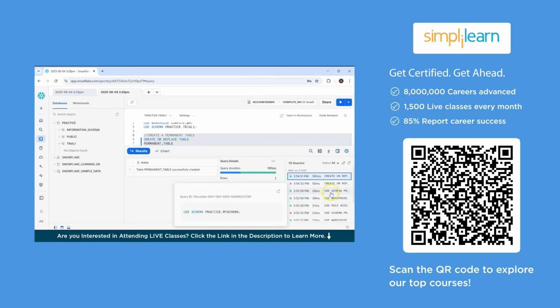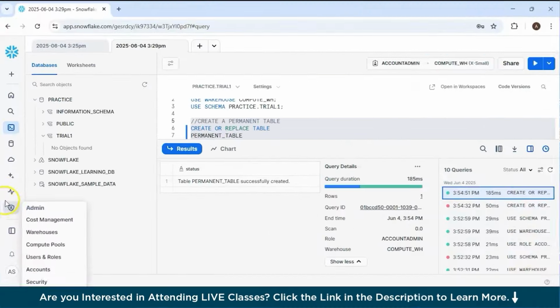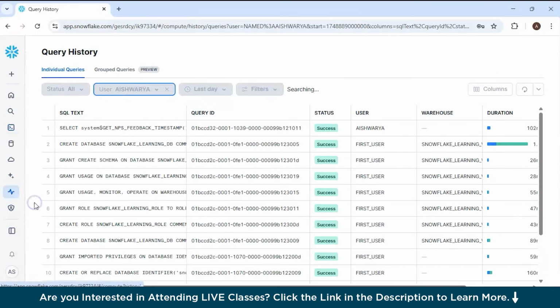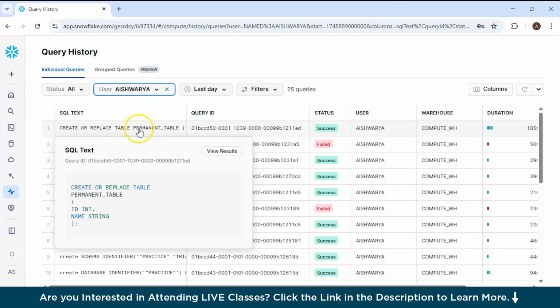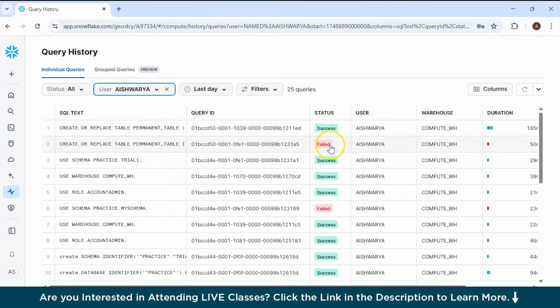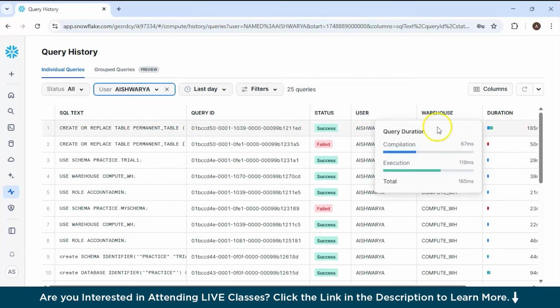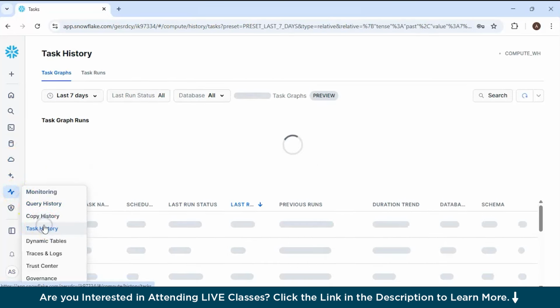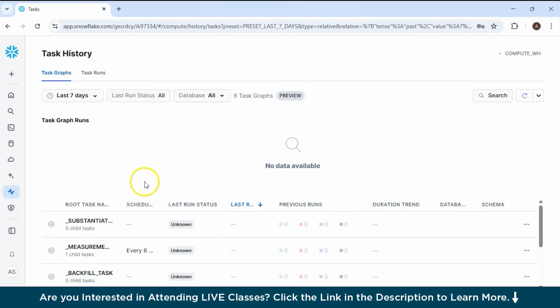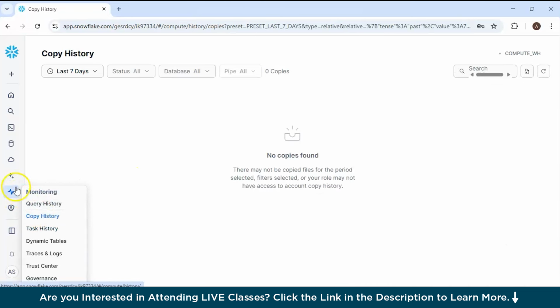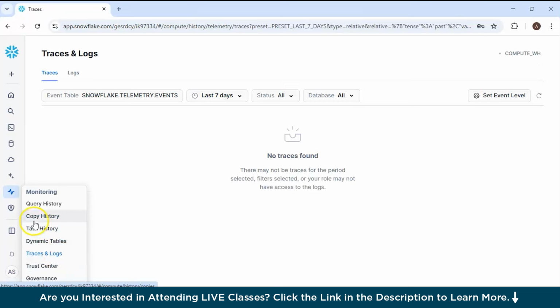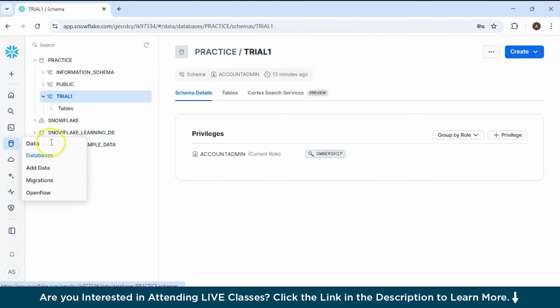So here you can see the query history also. Now we'll just see monitoring query history here, how it works. So here you can see the exact code that is executed, and if it is a success or if it has failed, what is the warehouse, what is the duration, etcetera. Now if you go to task history, there are no tasks yet performed. Copy history also has not been performed. And then traces and logs are also not found. So we'll go back and we'll continue.